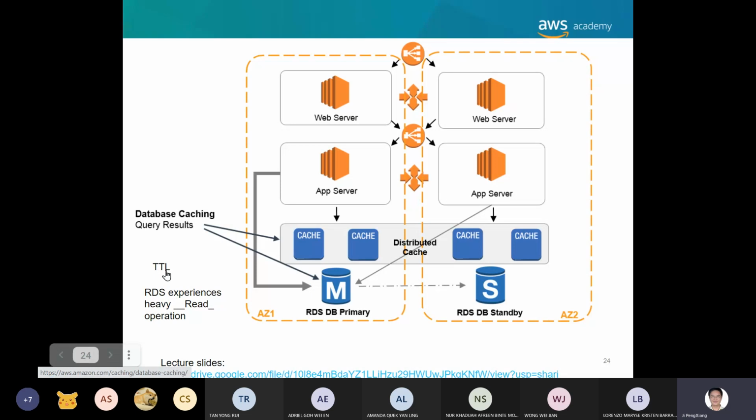So this TTL not only applies to the cache. We'll talk about CloudFront, the global distributed network, CDN. They cache our HTML page or static page in the edge location. In a CDN, they also have a TTL. You can tune it over there, right? It's the same concept, time to live.